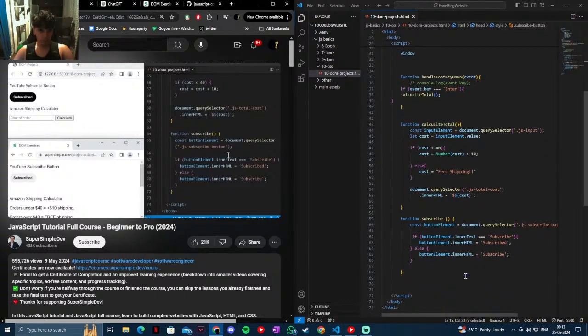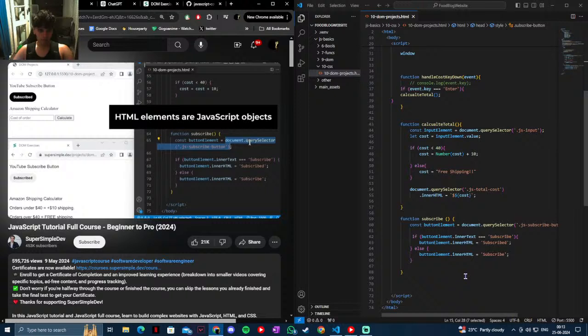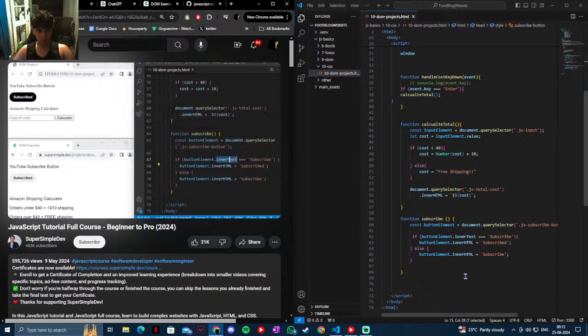So we learned in the previous lesson, we can get HTML elements from the page and put them inside our JavaScript. And we also learned that these HTML elements are just JavaScript objects, and they can have properties like innerText and innerHTML. Every element has another property we can use called classList.